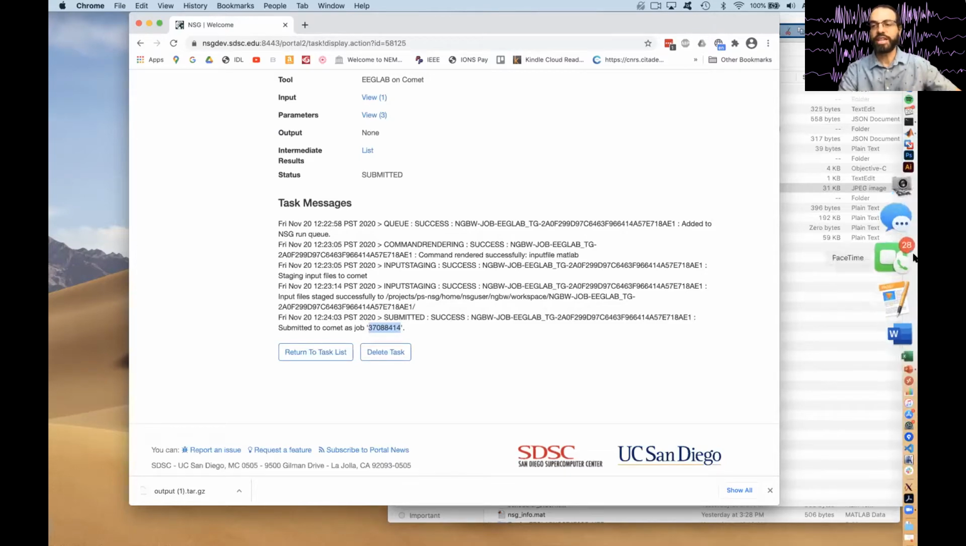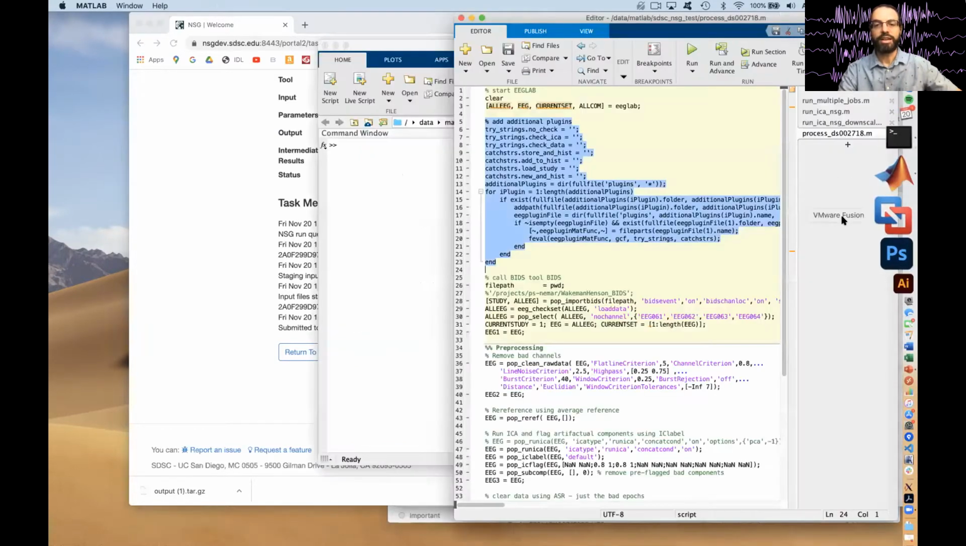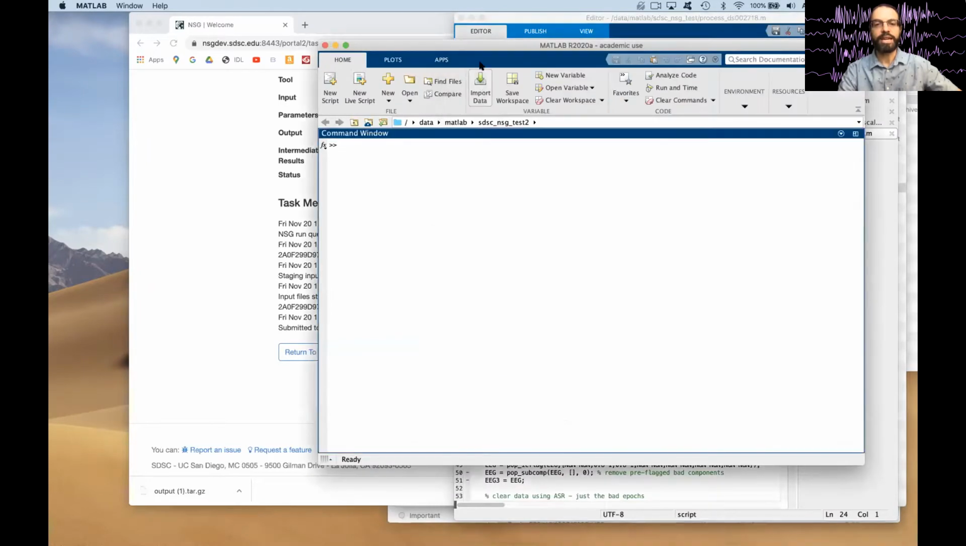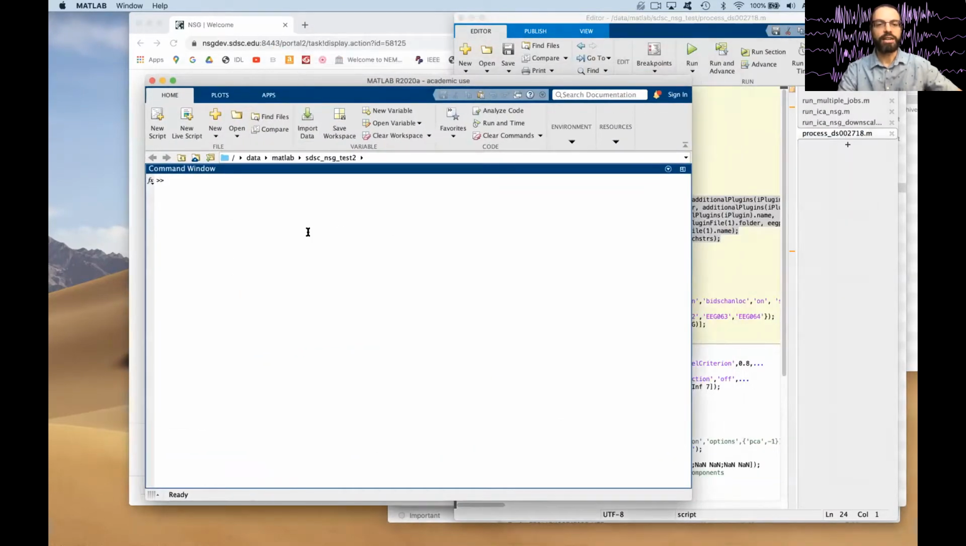Now I'm going to show you the second way to do that. And that's the way through Matlab. So I have Matlab started here. I'm going to add EEGLAB to my path and start EEGLAB.